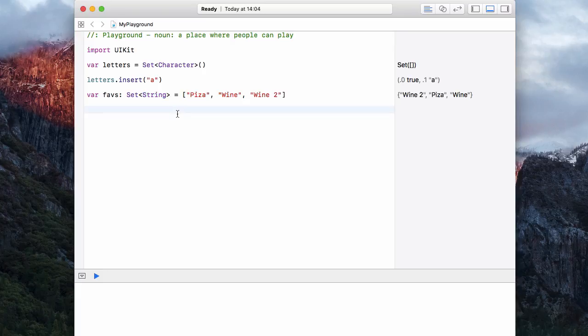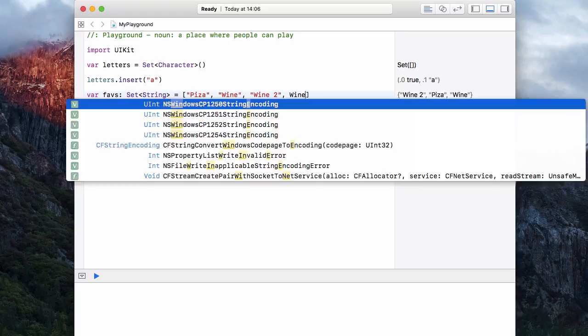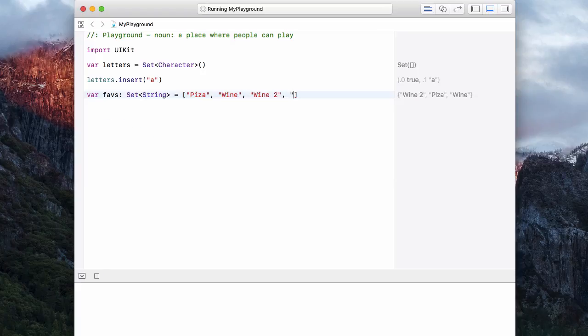Right. Now, of course, we can use methods like count on our sets to tell us how many elements are present, but we're not going to do that here because we've covered it in arrays. But I do want to show you something here. Let's try to drop in another wine element inside of this set initializer. And in an array, that would be fine. We'd have 4 elements. But notice in a set, we now have wine only once.